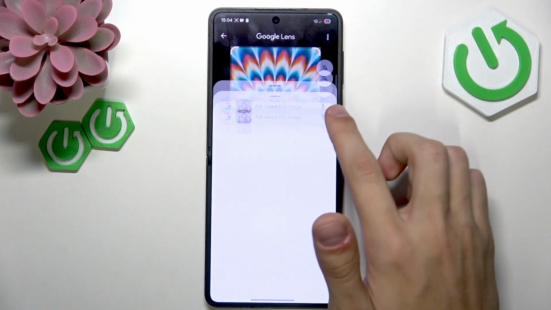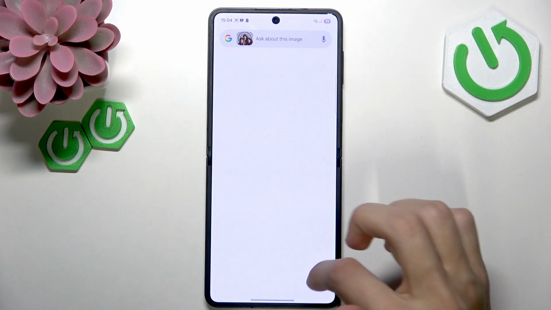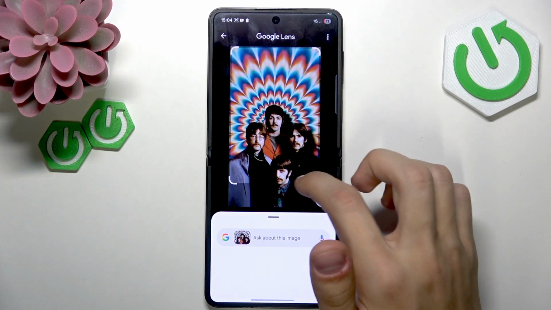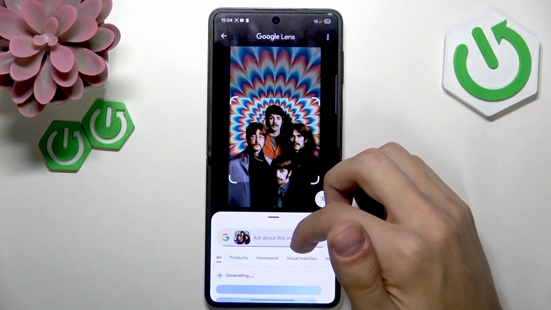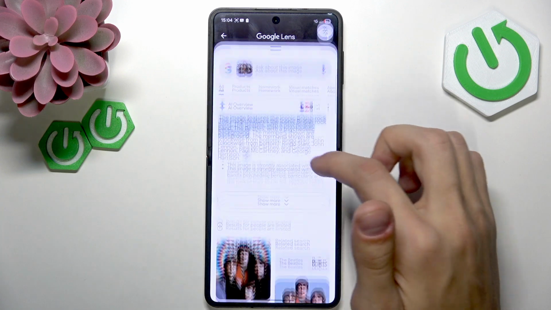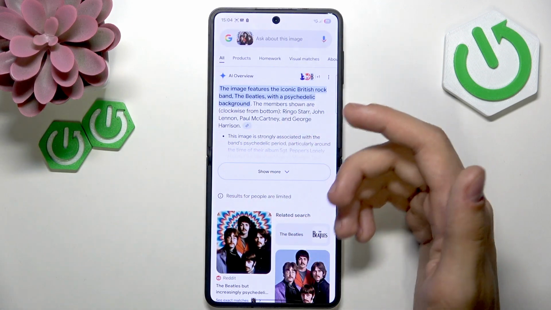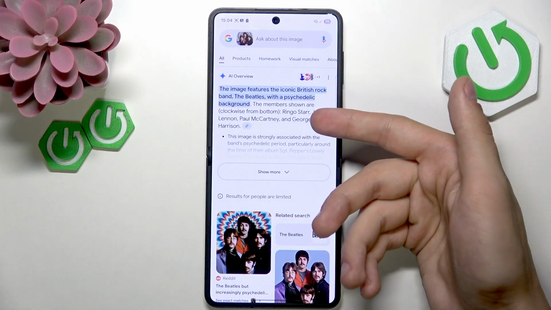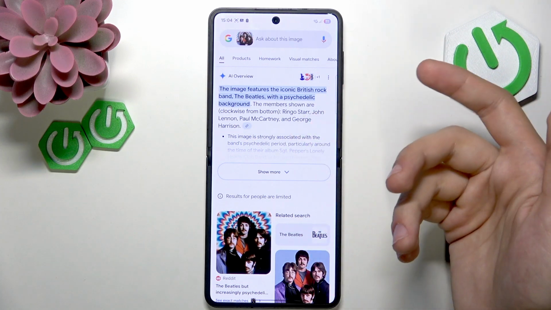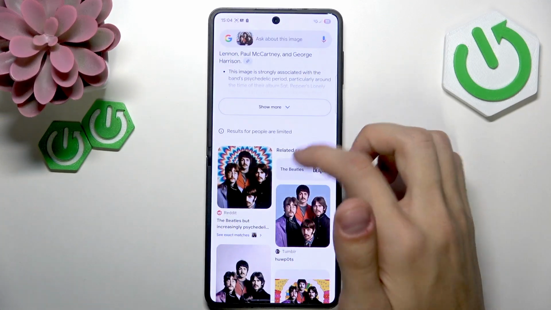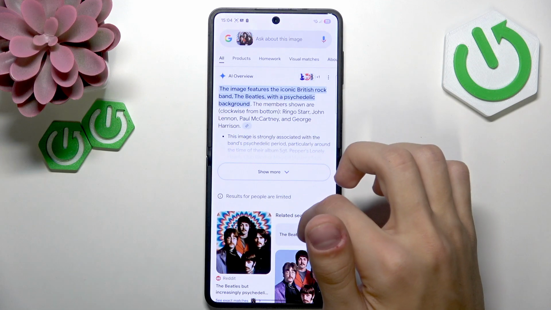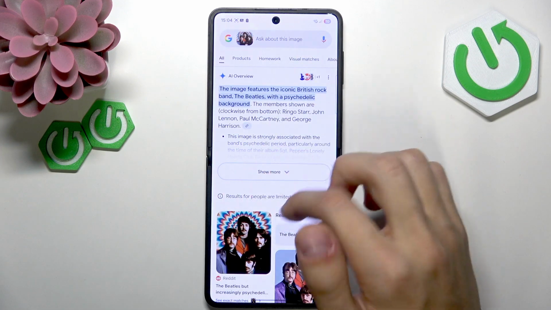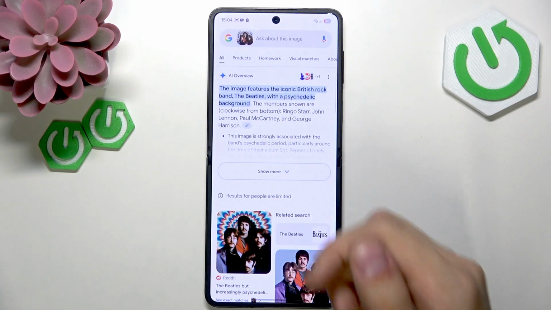And here you can see this option appears down here, and that allows you to reverse search, and you can also crop to reverse search a certain part of a photo. So here you can scroll down and it will show you all of the results. So it will show an AI overview of what the image contains. It will show you similar photos or even the same photos if you're looking for that, and just most of the stuff like that. So that's about it.